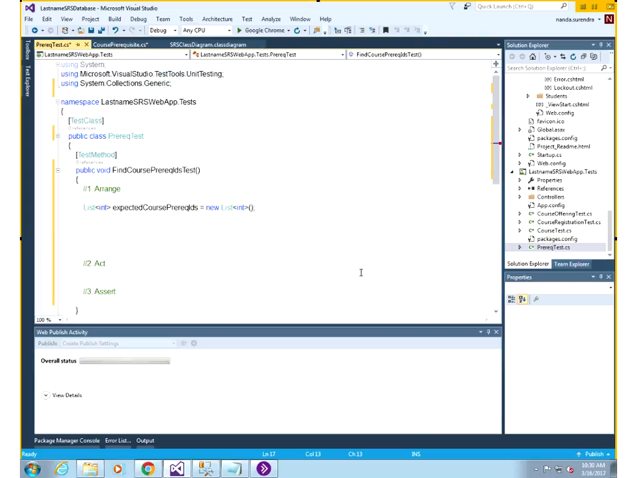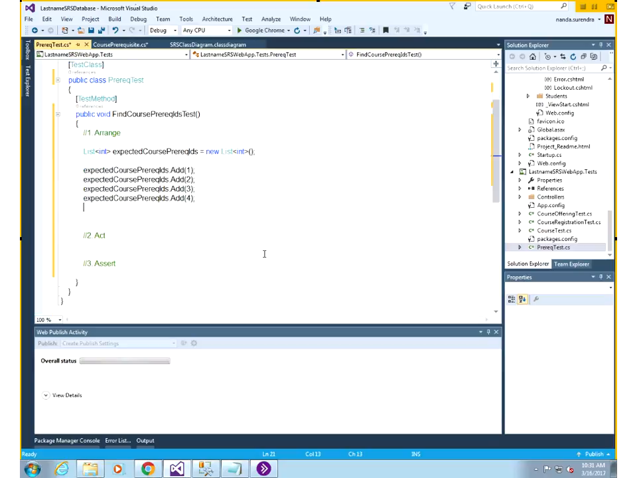So what I need to add in here, just to make it simple, would be expected course prerequisites ID. There might be an easier add range somewhere, but I'm not quite sure how that works. So I'm just going to add in these 4. Okay. So those are the 4 I'm expecting.